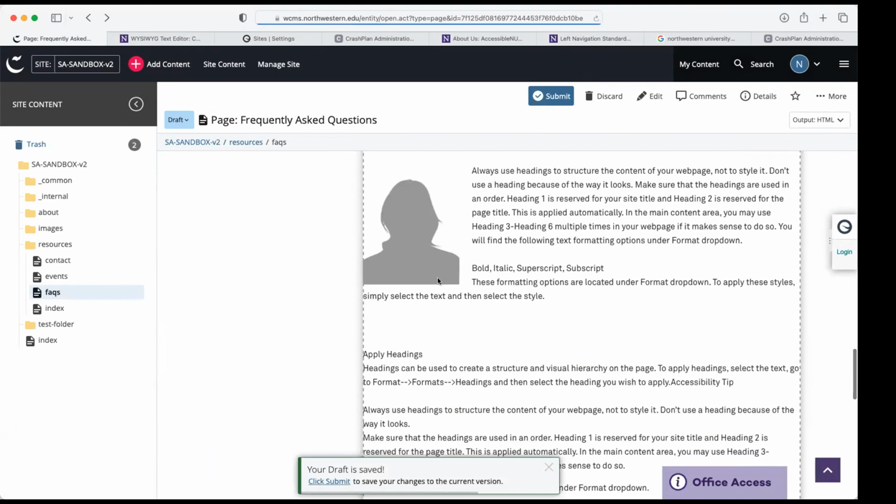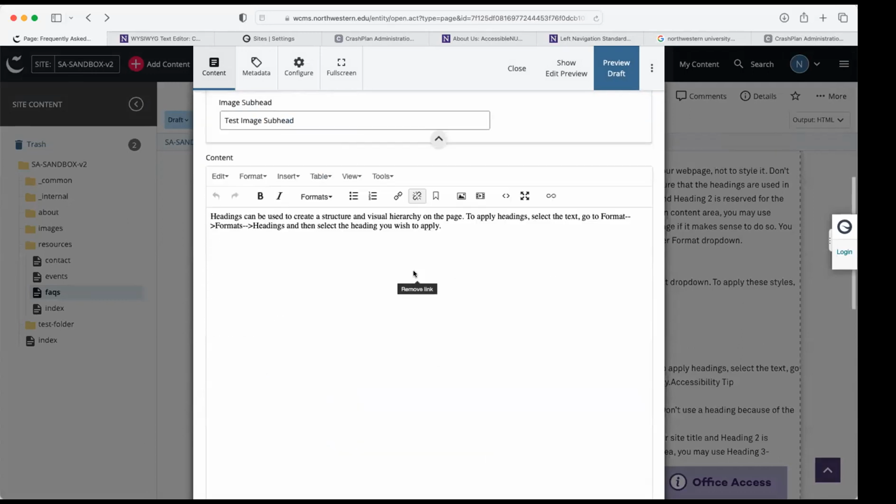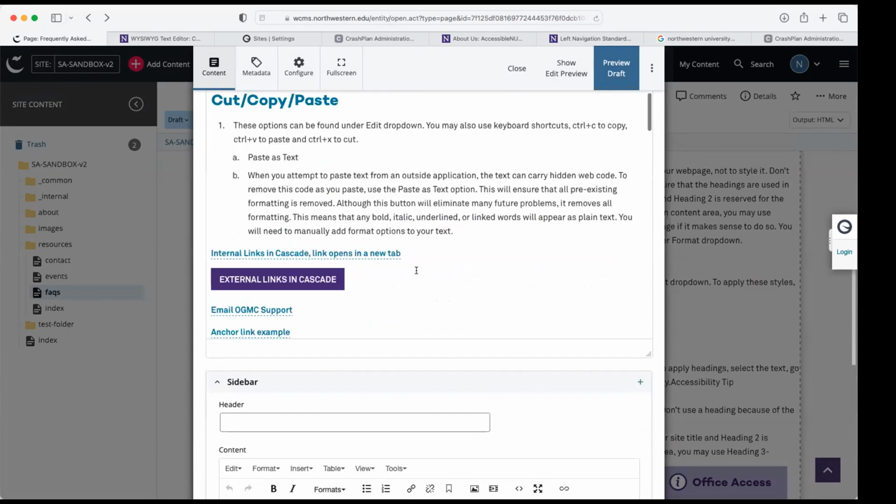All right, let's see. Okay, so maybe I can move this paragraph under it, but otherwise it looks okay. So this is what the image in your content area will look like. I will go back in edit mode because we have a few other options to go over.